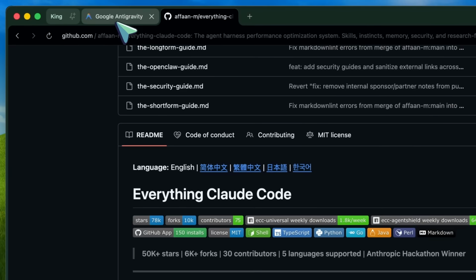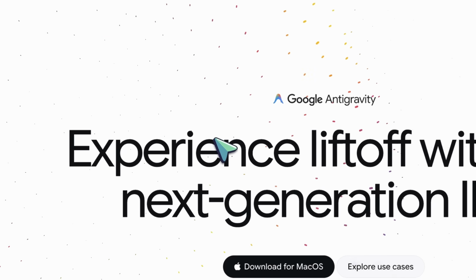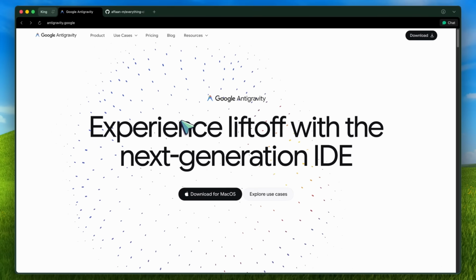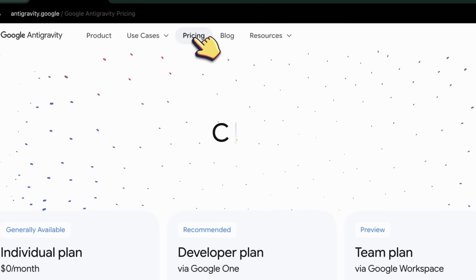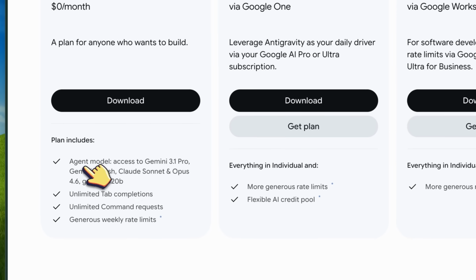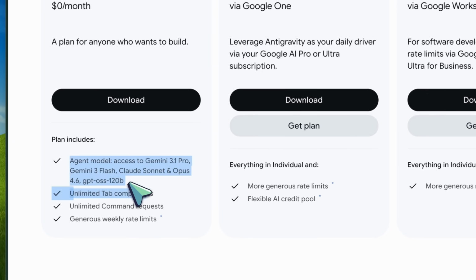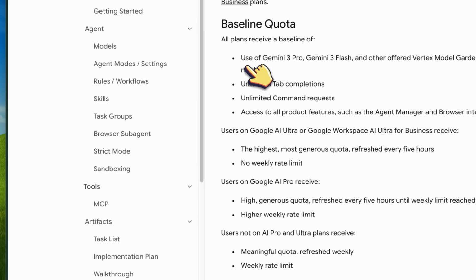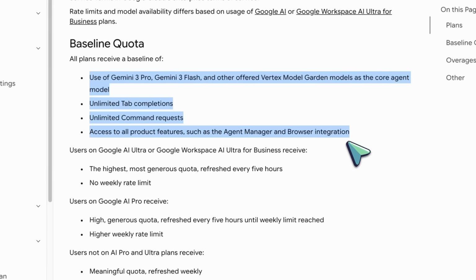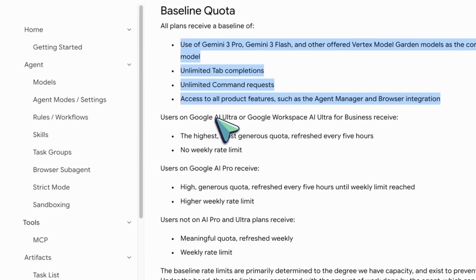First, let's talk about why Antigravity is worth caring about at all. As of right now, even users who are not on Google AI Pro or Google AI Ultra still get a meaningful quota that refreshes weekly. And there is also a weekly limit. So no, it is not unlimited. But you still get unlimited tab completions, unlimited command requests, and access to all the main product features like the agent manager and browser integration. For students and budget-conscious people, this is actually pretty amazing.